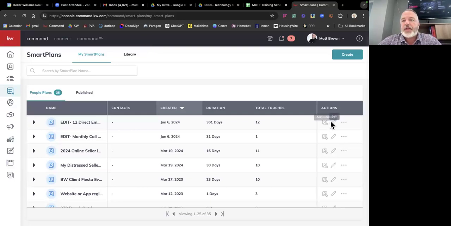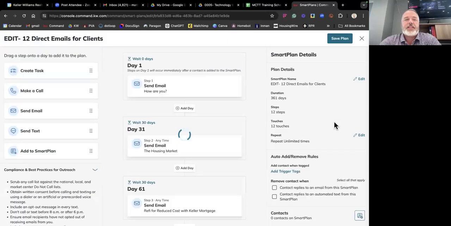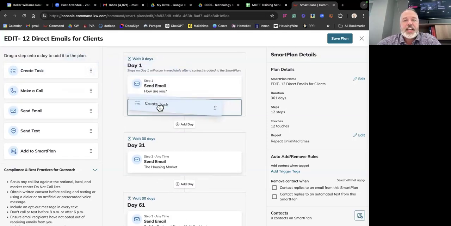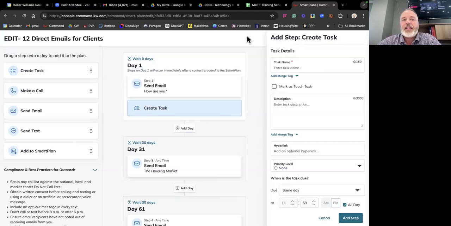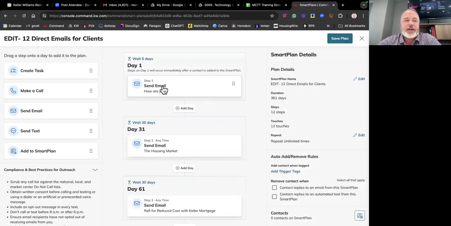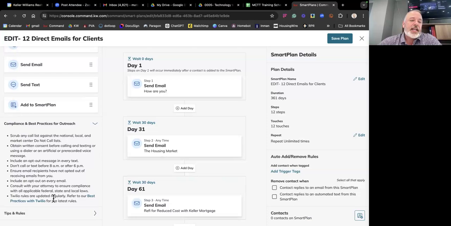All right, so I'm going to click the little pencil button here to edit the smart plan. Now over here, it pulls up a whole new screen. I'm going to walk you through this. When you first open it up, it might seem a little overwhelming. It's actually really, really easy to use. So the first thing on the left-hand side is if you wanted to add a task to this, then you would just simply grab this task and you can drop it in anywhere you want and it adds a task. So I'm going to hit cancel to get rid of that. But if you want to edit this smart plan in terms of adding steps, adding text messages, adding calls, adding more emails, you just simply drag and drop it in anywhere that you want it to go. Okay. And then you can see it has compliance, tips, rules.